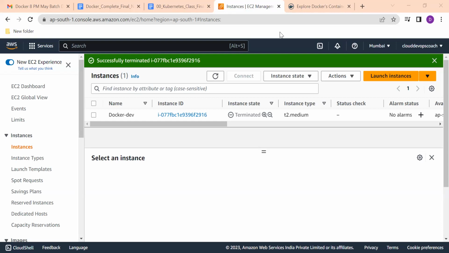Thank you. Yeah, Deepak, T2.micro is also sufficient, but if you are running a larger number of containers, that may not be sufficient. That depends on the workload that you want to run. Thank you, guys. Bye.